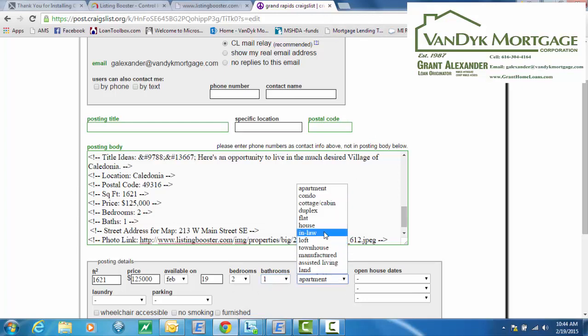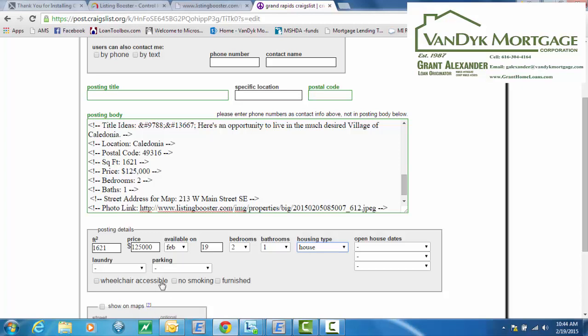We're going to want to make sure this is listed as a house, and if you did have any open house dates, you could put them in there if you would like. Laundry, parking, most of the time in our market, this is irrelevant. It's going to be mostly for rentals and apartments.